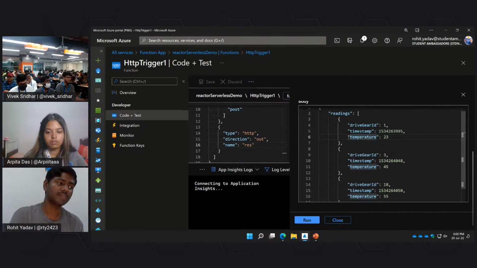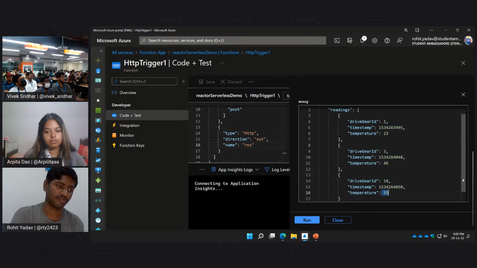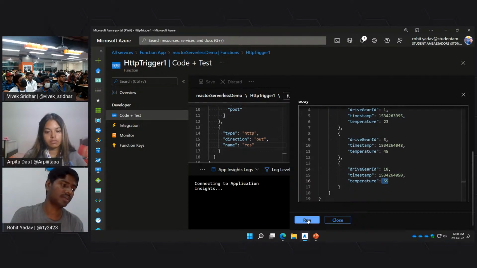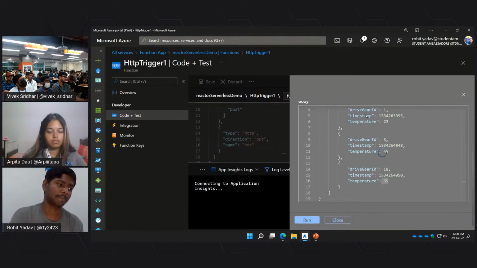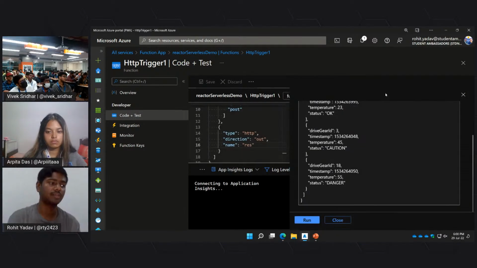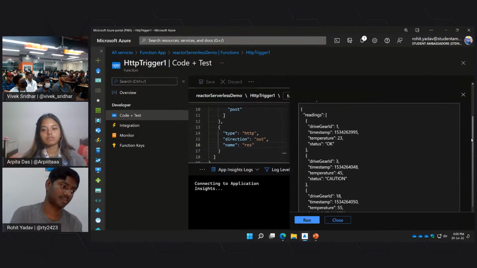So we can see we have 3 readings over here, and they are different temperatures. One is 23 degrees Celsius, one is 45, and the third one is 55. Now let's run our code and see what we get in response. As you can see, the function is being executed here. The Azure portal internally is sending an HTTP request to the function, and we have received a response. So let's see what it is.